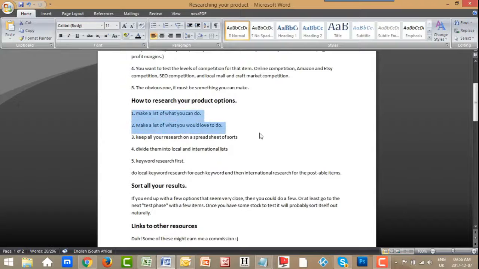You can hear it. So you make your lists. Then remember to obviously keep it organized, because I'm going to ask you to divide them into local and international. I'm going to ask you to do a lot of keyword research. I'm going to ask you to, if you prefer, go out there and do deeper research, and I'm going to cover that for you in a second.